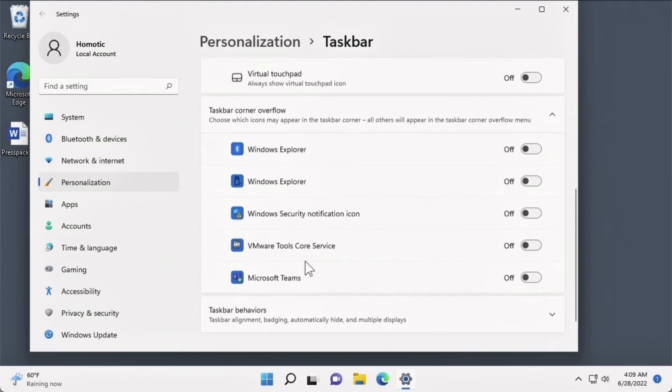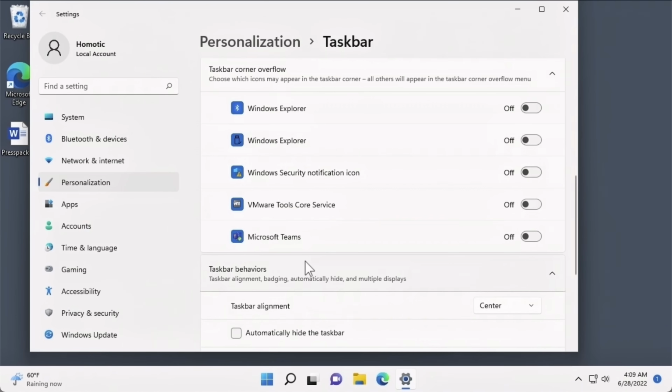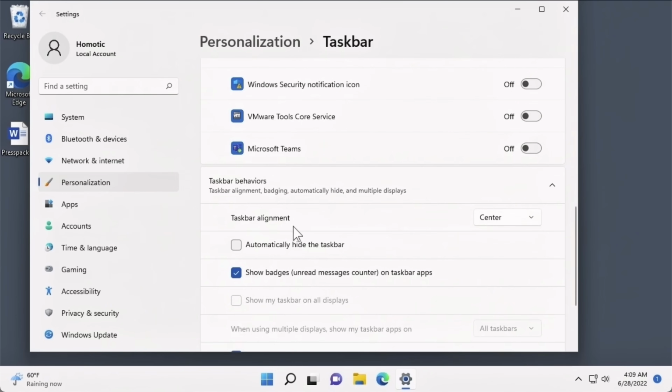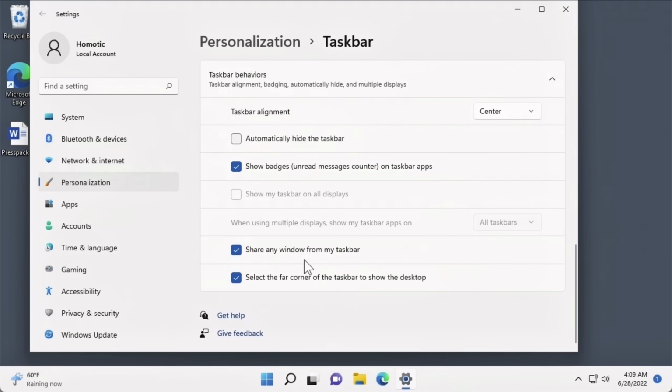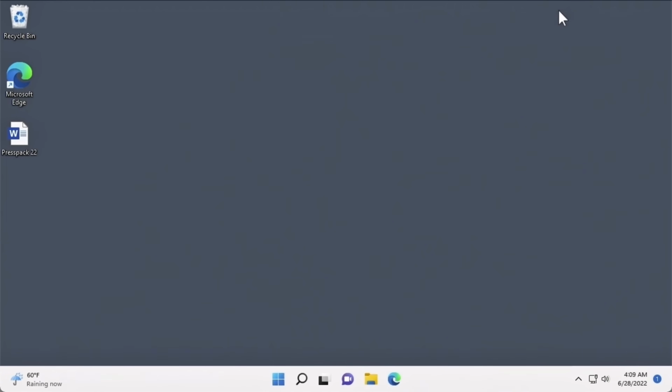And if we scroll down and expand the taskbar behavior section, here we can set the taskbar alignment, choose to automatically hide the taskbar, show badges for unread messages, show my taskbar on all displays. If using multiple displays, we can choose where to show the taskbar apps, choose to share any window from the taskbar, and select the far corner of the taskbar to show the desktop. Let's close this window by clicking the X icon at the top right.